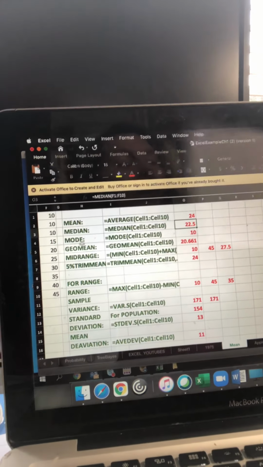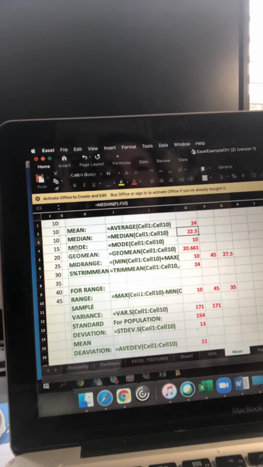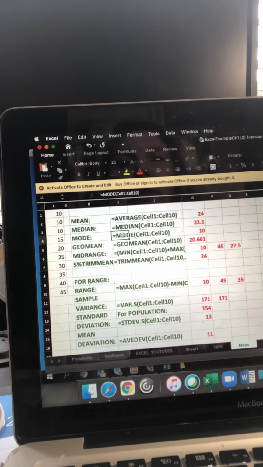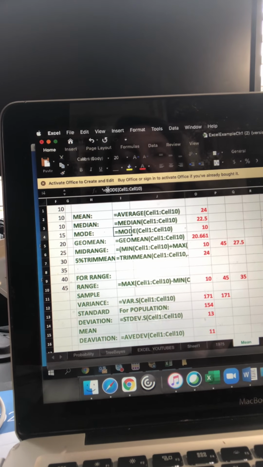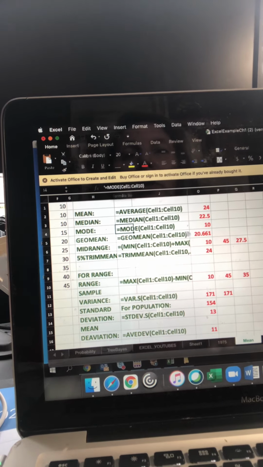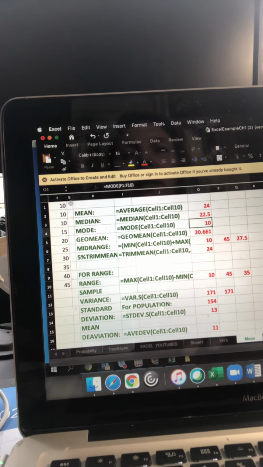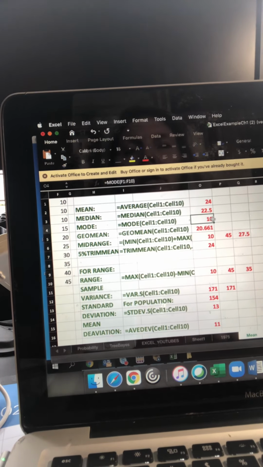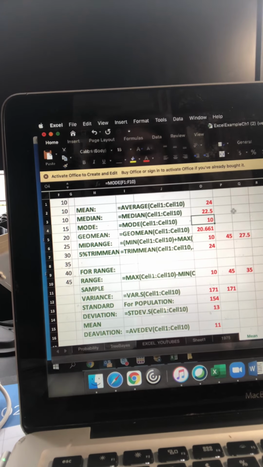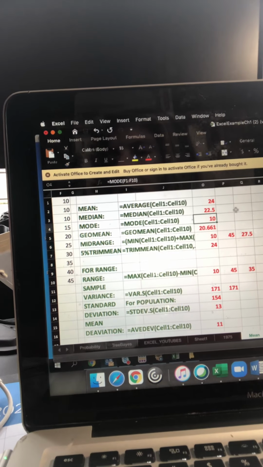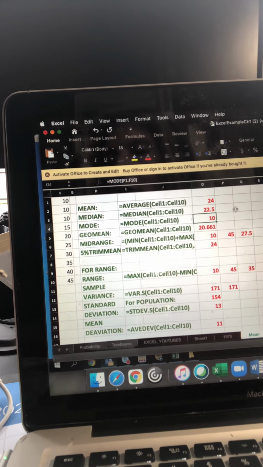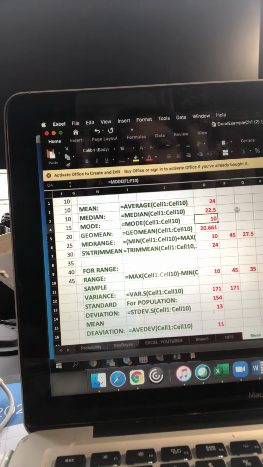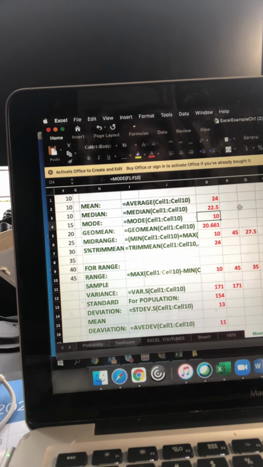So the last one that you want to look at is the mode. Now the mode is calculated the same way as the average and the median. You just write the formula equals mode, then open parentheses and select the data, F1 through F10 in this case. Press enter and your mode here turns out to be 10. There's a useful YouTube video called An Average Video, Mean, Median, and Mode by 2 Minute Classroom that you might want to refer to if you want to become more familiar with these formulas.